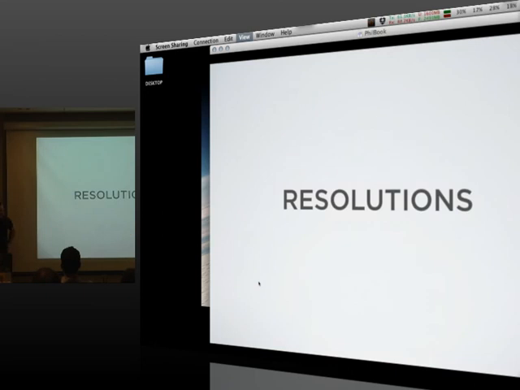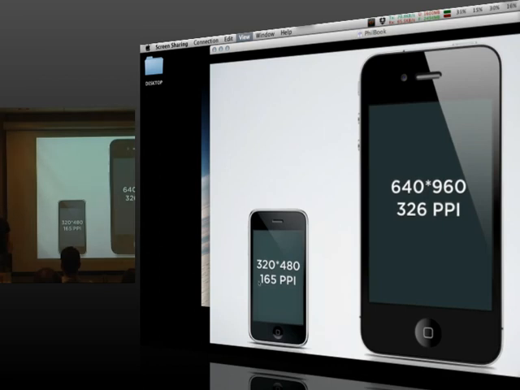Screen resolutions. Most of you are probably aware, but some of you might not be, that before the iPhone 4, the iPhone had a 320 by 480 pixel resolution. It is now 640 by 960 with an effective points per inch of 326. Now, these two phones are, in real life, physically the same size. However, that gives you a proportional idea of how many more pixels there are on the screen of the iPhone 4 and the 4S.